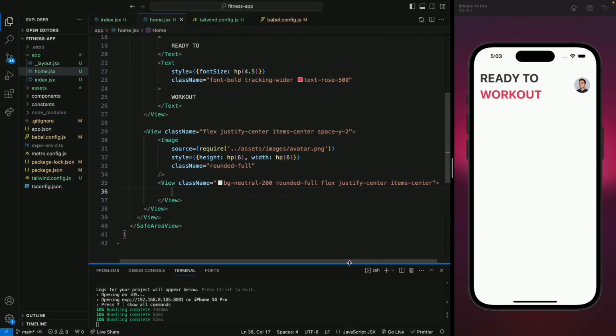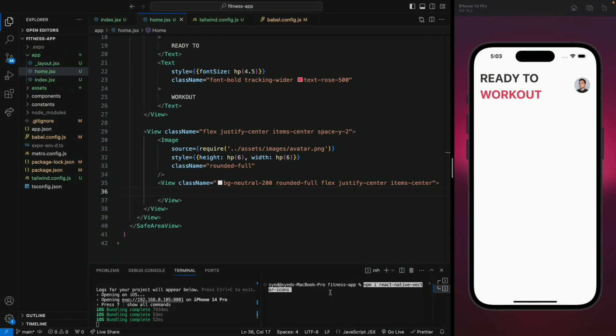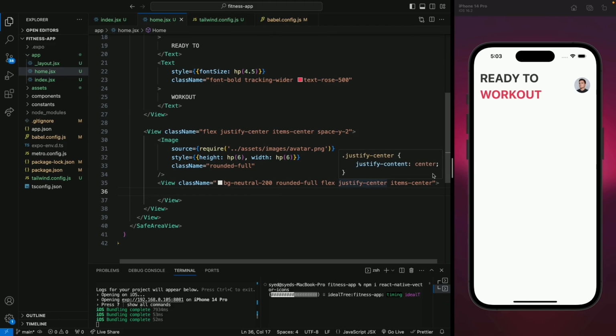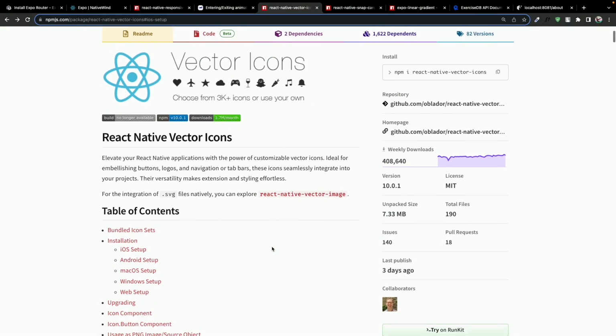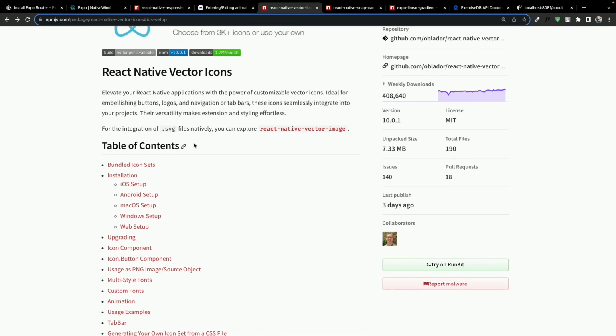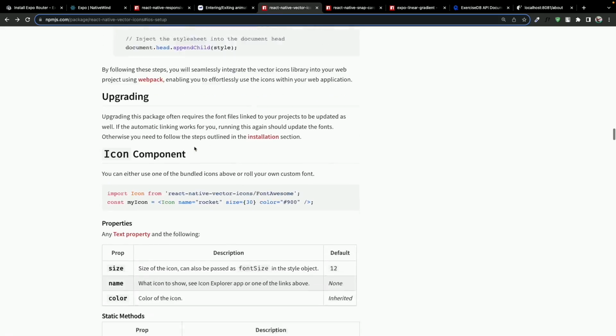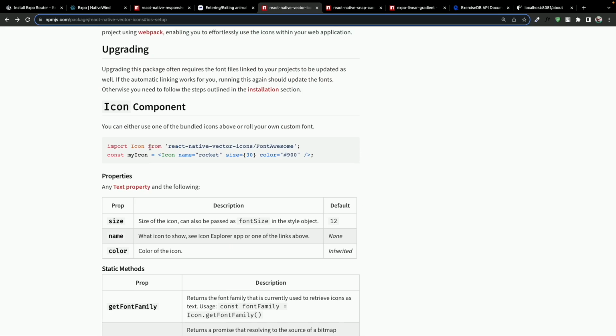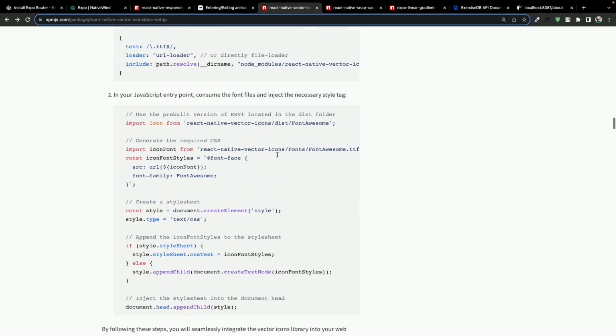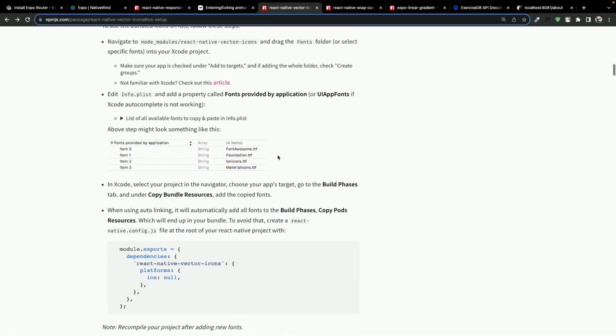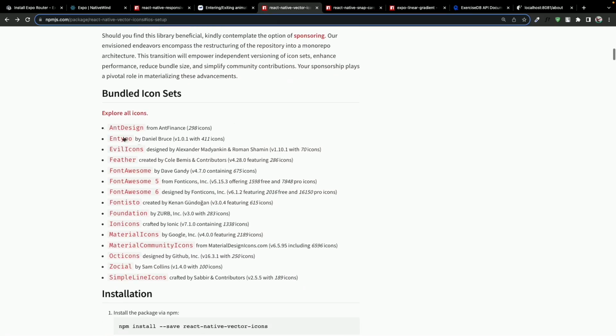So open the terminal and paste the command here. Okay, now let's see how we can use this library. If you scroll all the way down, these are the contents. Let's see how we can use them. First we need to import the icon from any library. Then we need to provide the name, the size, and the color for this icon. The icons for this library include Ant Design, Typicons, Evil Icons, Feather icons. We can use all of these icons.